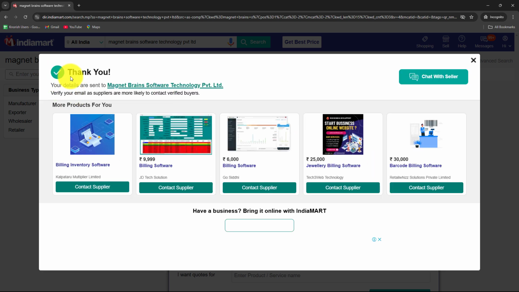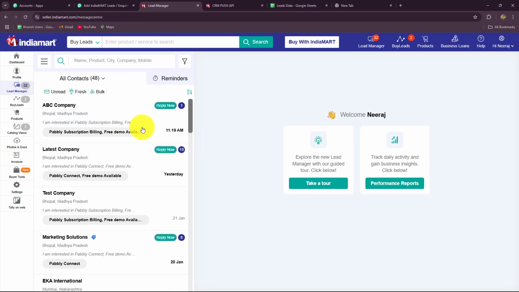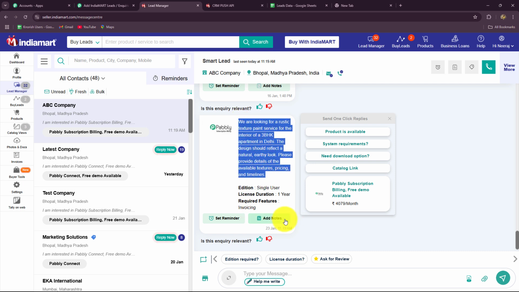Now I'm going to submit the inquiry, and it is saying thank you, your details are sent to this business. So I'm going to close this. I will take you back to my IndiaMART account quickly. And here you can see that yes, the lead is received with the name ABC Company. This is the name of the company which I used while creating the profile of the dummy lead. So I'm going to open this query, and here you can see we have received the exact query message. We have received all the details.